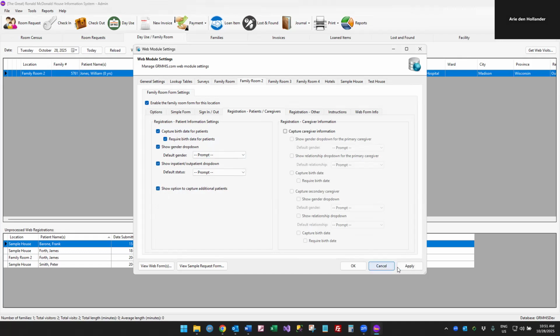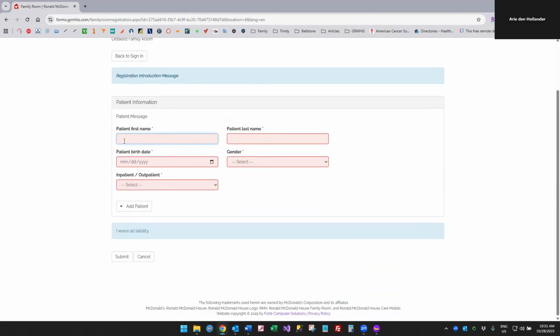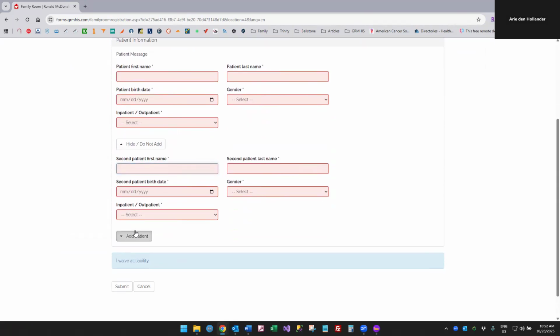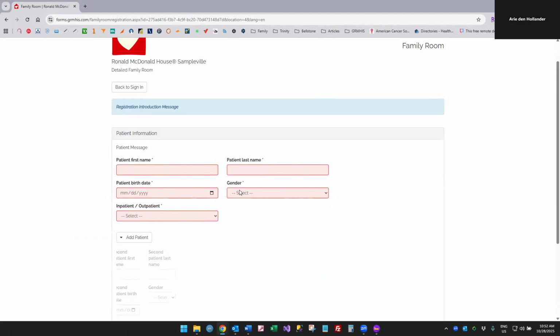So if I just enable those 4 options there, along with the corresponding required options, and I reload my registration page, you'll see here now that the patient section has first, last name, birth date, gender, and their hospital status, and I have the ability to add second, third, and fourth patient information. Okay, so this gives you the ability to essentially customize this form to capture as much or little information as you would want. So that's the patient information.